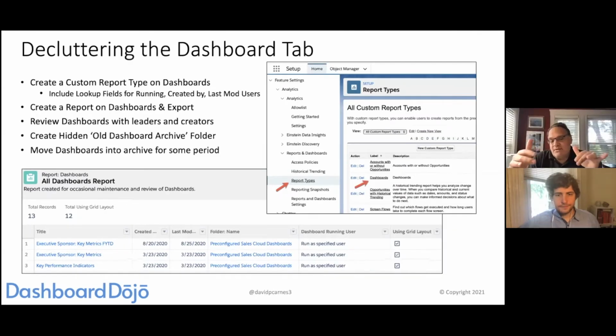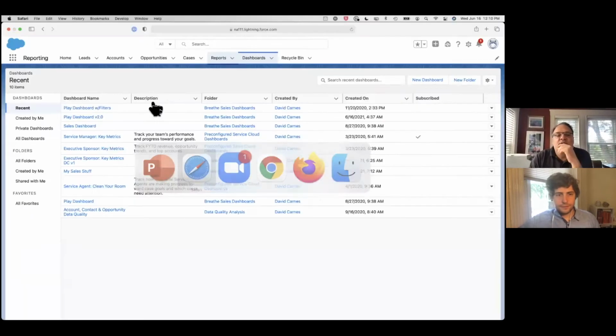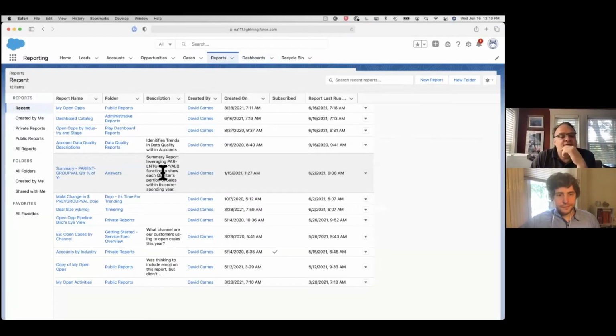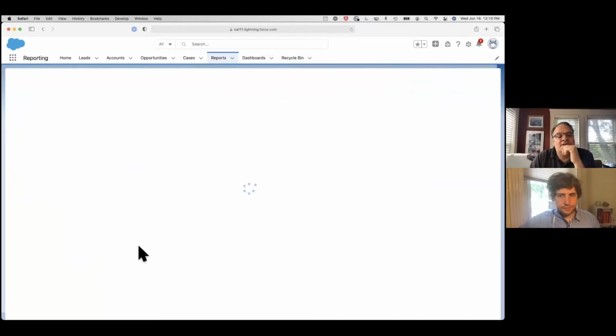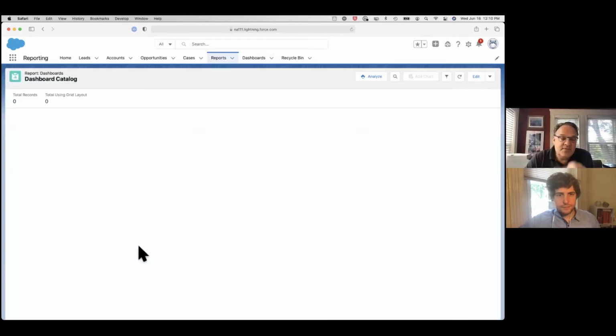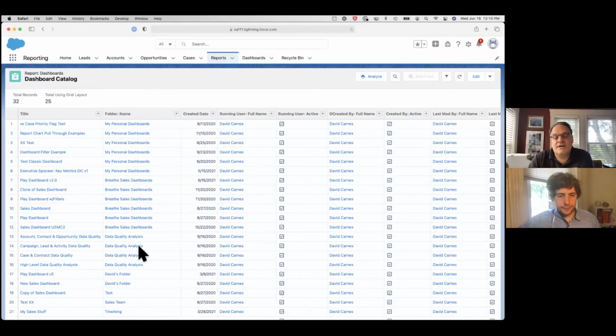And I was tinkering with this and realizing we can use the field lookups. We can add some extra intel on these dashboards. So what do I mean by this? If we go to the reports tab, I think I might have saved it. Okay, I created a report called Dashboard Catalog. This is based on a custom report type that I created on dashboards, which then allows me to create a report on dashboards. And I did this using a special feature within report types that allows me to pull in running user details, such as whether the running user is active or not.